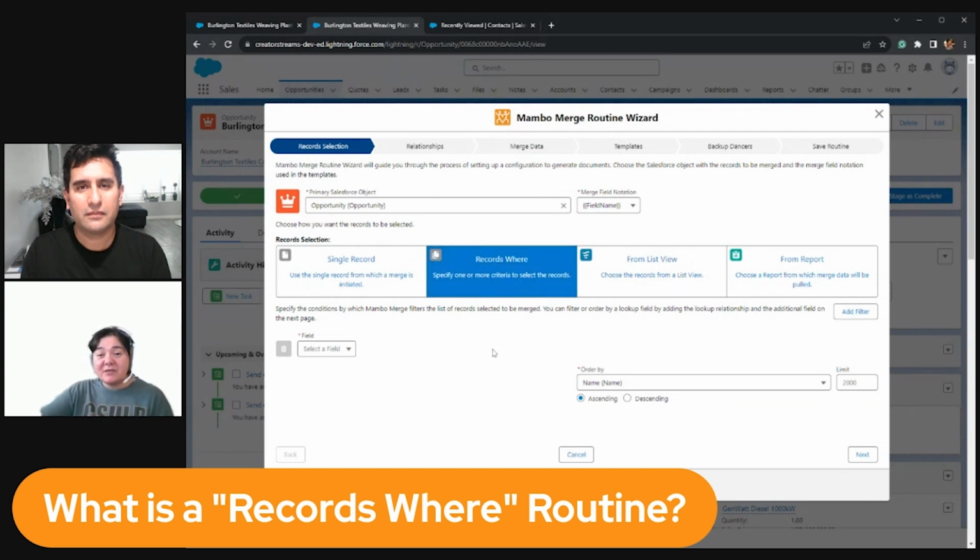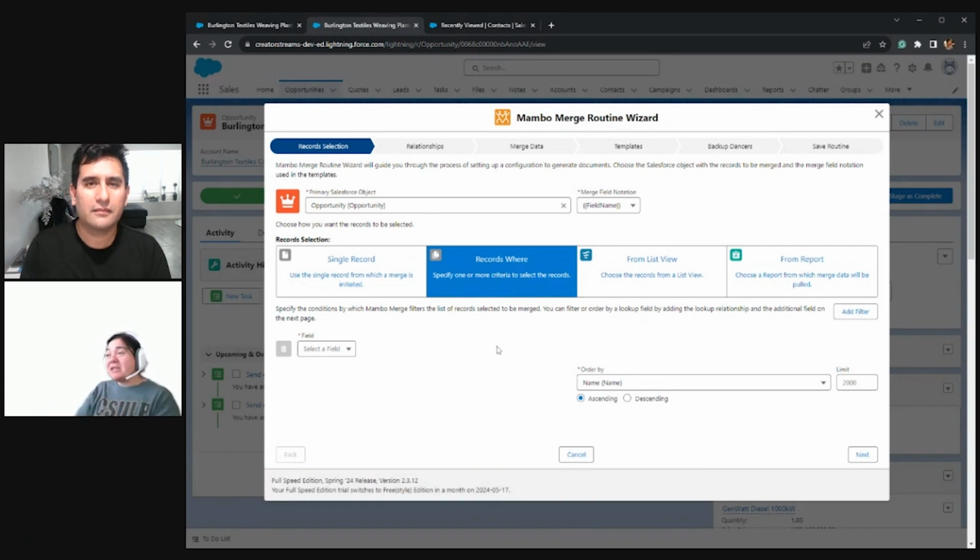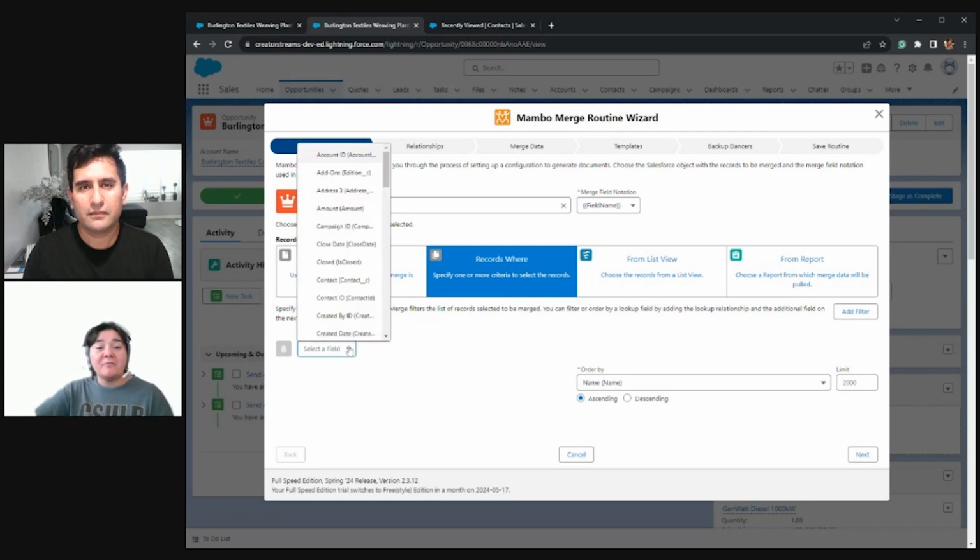So the first thing that we're going to do, and what this does, is we're telling Mambo Merge, I want to do more than one record at a time. I'm going to give you a query and I'm going to have it set up for my routine. It won't be a dynamic thing, so I'm not changing what records I'm picking at the time of the merge. I have already told Mambo Merge, these are my parameters, look for them and pull them up for me. Those are the records I want to merge.